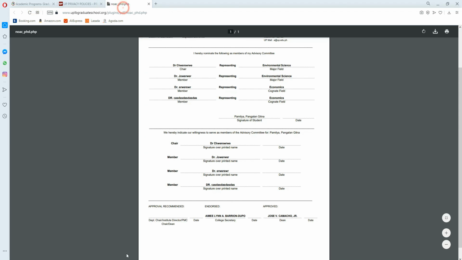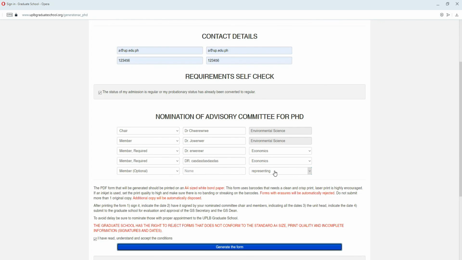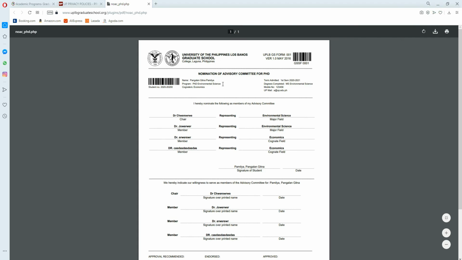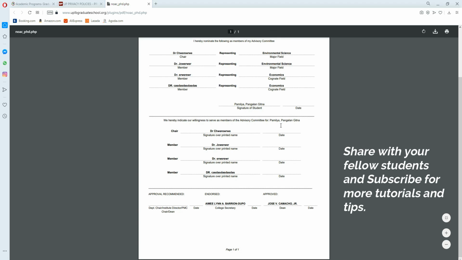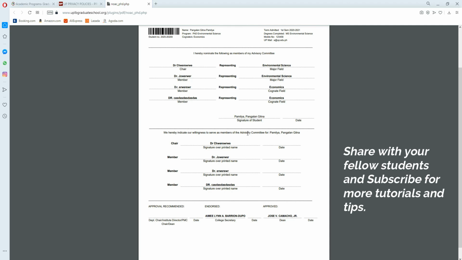Also, this form doesn't have a database. So if you're worried that this is capturing data, no, it's not. It's not capturing data. It's just generating this form for us to easily check. Okay, so that's it for the nomination of advisory committee for PhD.